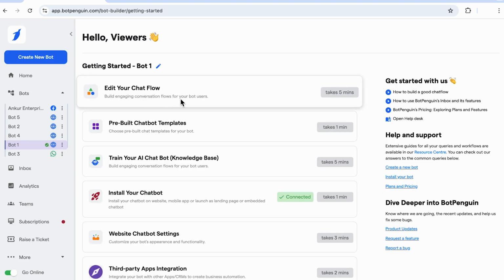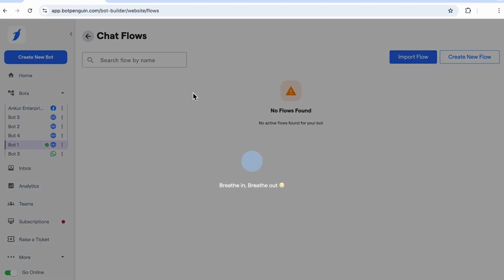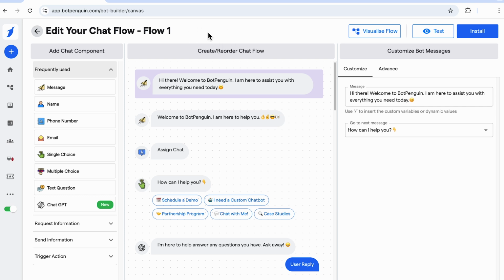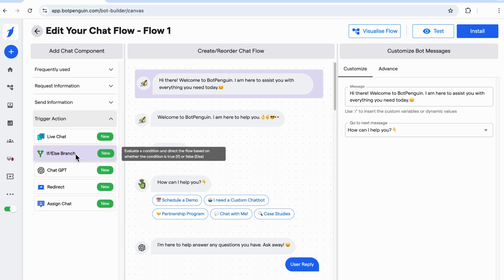Then you have to go to the edit your chat flow section and select the flow in which you want to add that component. This is the edit your chat flow section where you can create or reorder your chat flow. On the left hand side, you'll find the list of all the components. You'll find the if-else chat component in the trigger action section. To add this component into your chat flow, you simply have to tap on it.